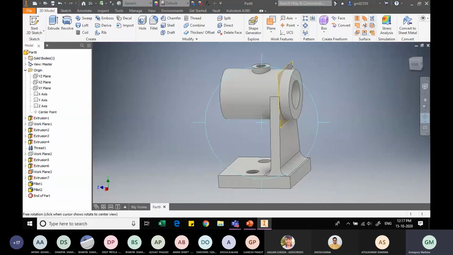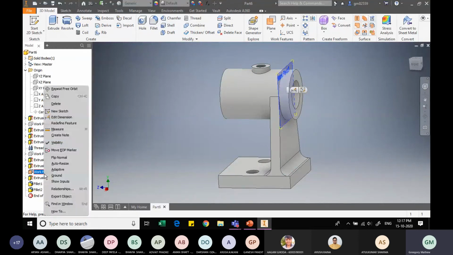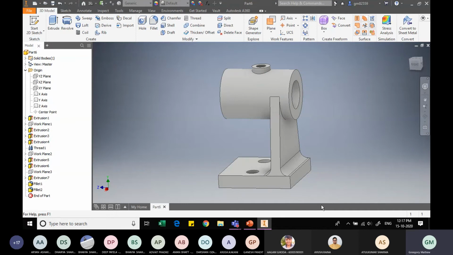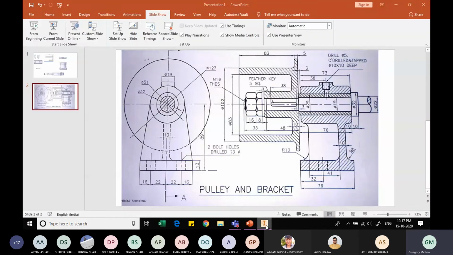Now this plane that you see, all these planes are not needed now, so let me turn their visibility off. Yeah. So now the other pending portion is this rib.